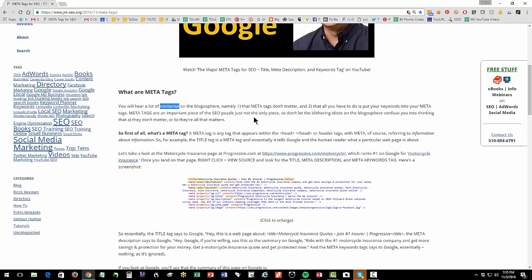And secondly, you hear the flip side, not quite as much anymore: just put your keywords in your meta tag and you're done, right? And both of these are wrong. You want to think of meta tags as an important part of your SEO strategy, but they're not the only piece. So don't fall into this sort of all or nothing thinking.